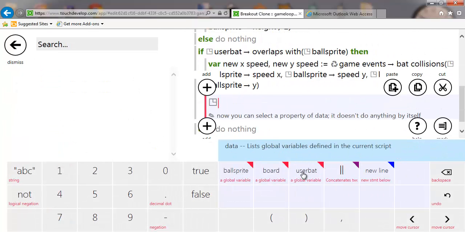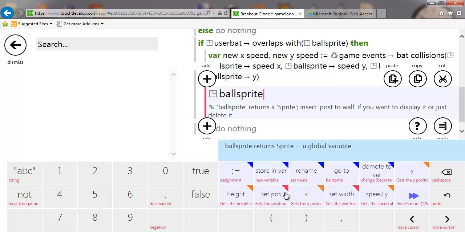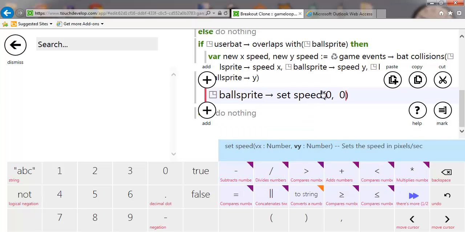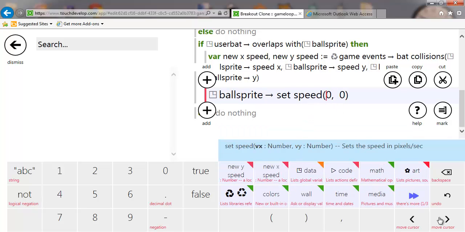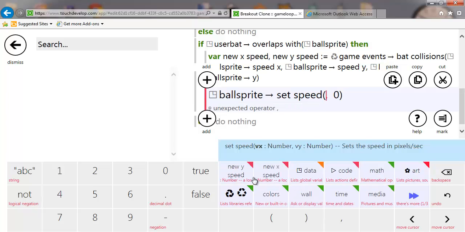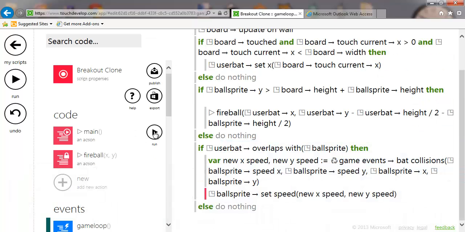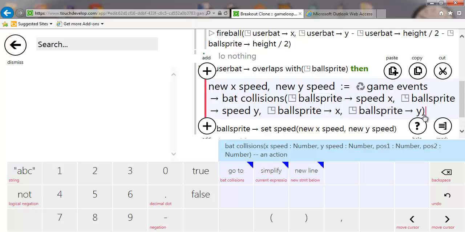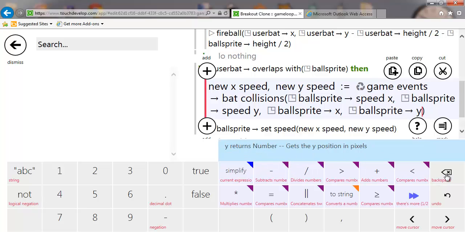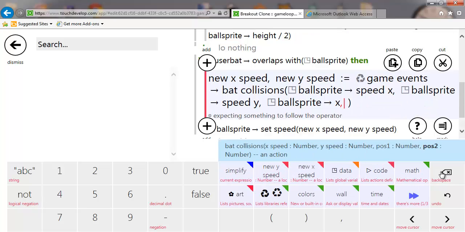So what we're going to say now is ball sprite set speed using those new variables that I've created there, which is new speed x and new speed y. Okay, I've got a feeling I've done something wrong there, but let's try that and see. Oh yeah, I knew there was something wrong. Right, I made a mistake. The last variable there is wrong.